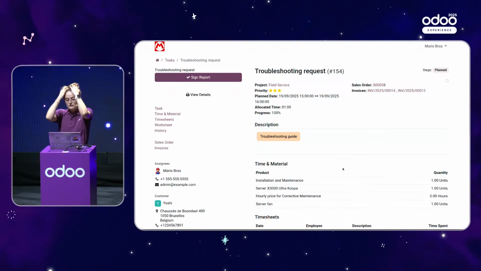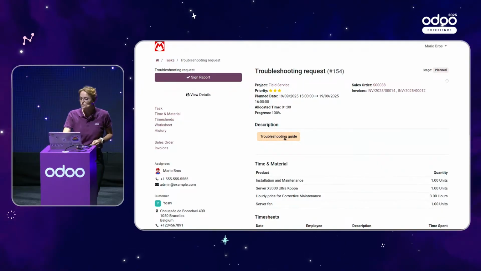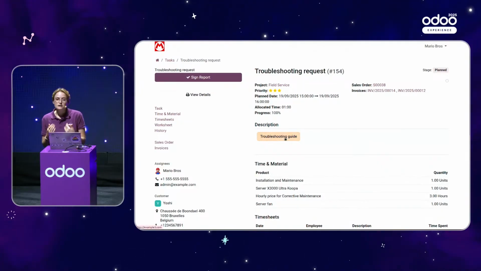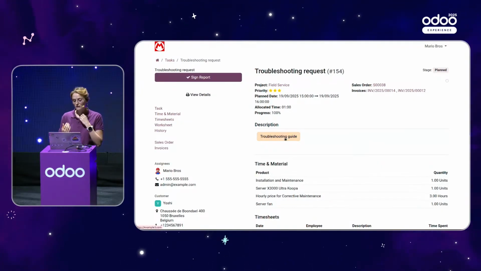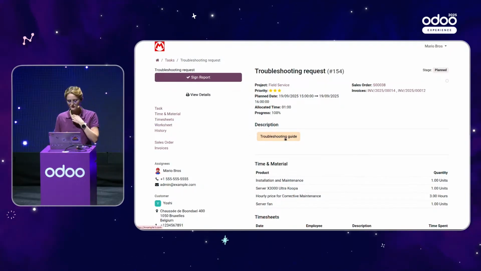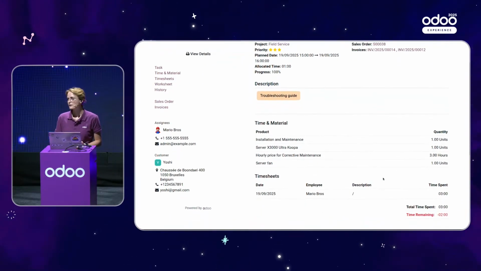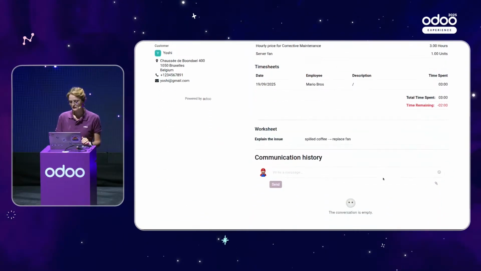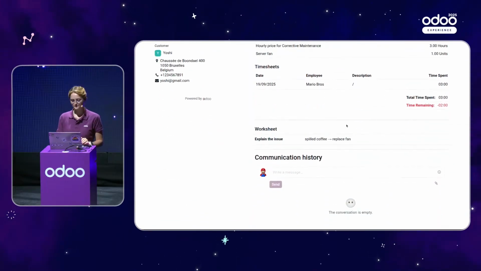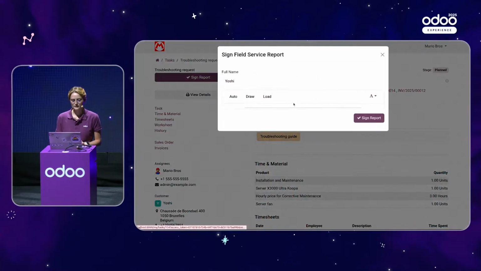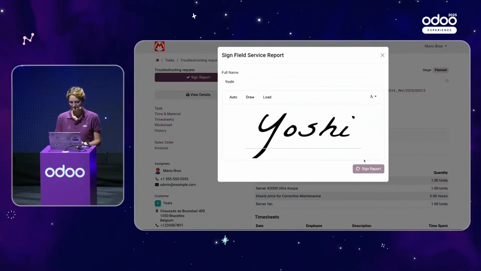Something very interesting here is that you see that they have access to the troubleshooting guide in case they have any issues or in case the technician has any issue during the intervention. They have access to their sale order item, sale order with the time and material spent and the timesheet itself, as well as the worksheets. So that's super cool. And I will let Yoshi sign the report.